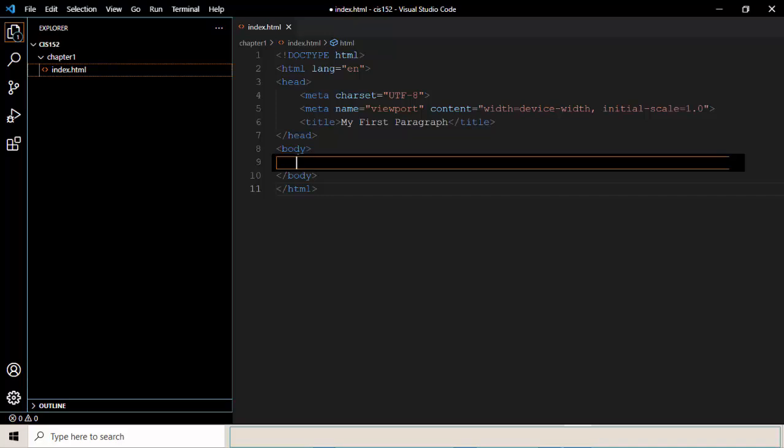I'm going to go after the closing head tag, and I'm going to put my cursor between the opening and closing body tags. Inside the opening and closing body tags is where text, graphics, and images will display directly on the web page within the browser window. I'm going to go ahead and type in the letter P and then select the Tab key.